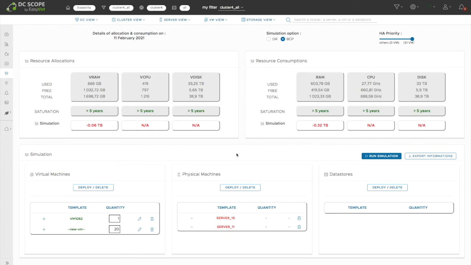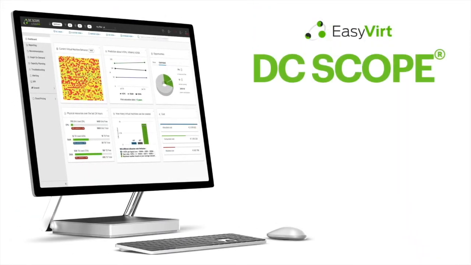As this scope provides the resources missing to complete the simulation, we can now proceed to purchase additional physical resources or proceed with the optimization of the virtual machines to release resources. This is all to do capacity planning with this scope.